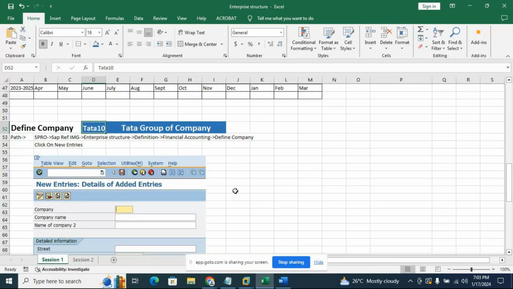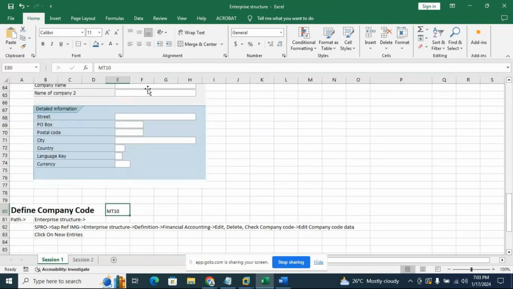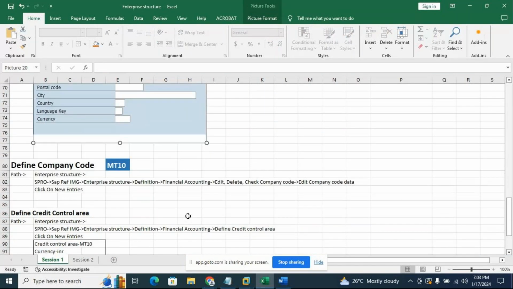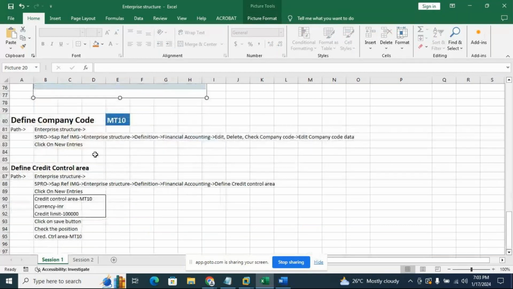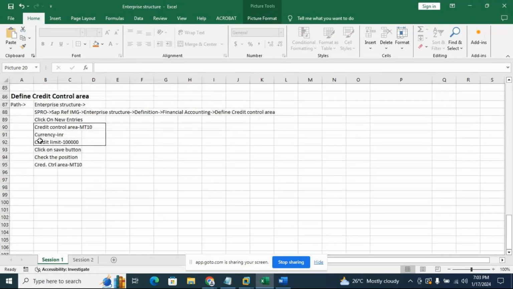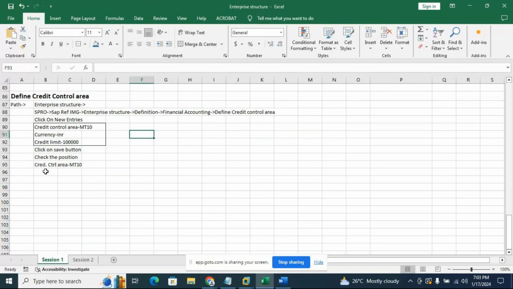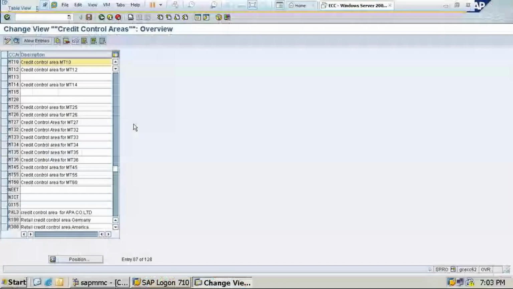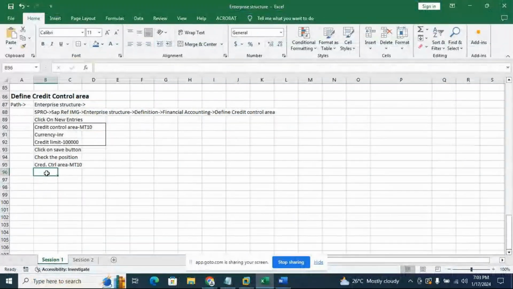Okay. Likewise, we can do company code is MT10. Make it bold, increase the size. This is the company code. You have to give the company code on the new entries and you can fill this. This is the credit control area for MT10. Now all we have done here, click on the save button. You can press Ctrl S also, or click on the save button. Data has been saved.